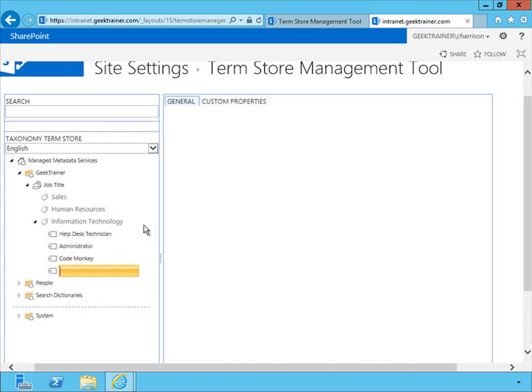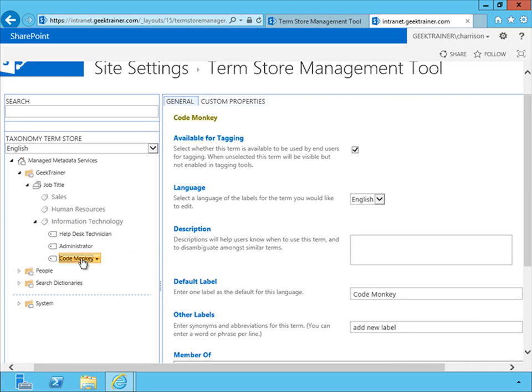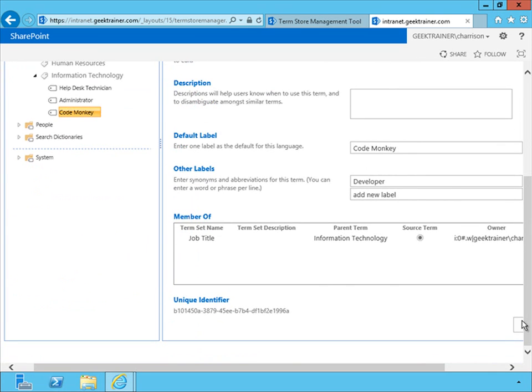There we go. Now, what we could also do is go back to these terms and add in other labels or aliases as well. So for example, along with code monkey, maybe I could go in and say developer. We'll go ahead and say developer. We'll scroll down, and we'll hit save.